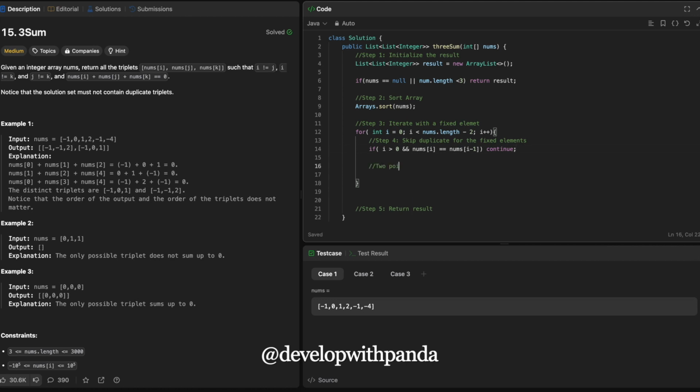After that, we will use the two-pointer technique, where we will declare a left variable and initialize it to i plus 1, and a right variable which we will initialize to nums.length minus 1. Then we will have a while loop which will iterate till left is less than right. And now we will have a variable sum where we will store the addition of nums[i], nums[left] and nums[right].